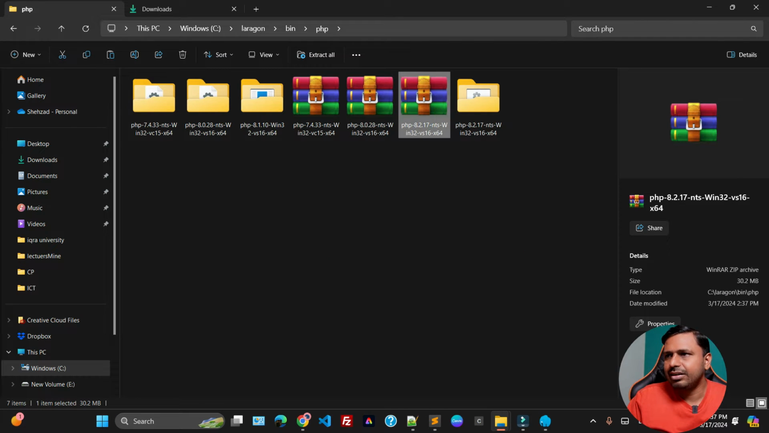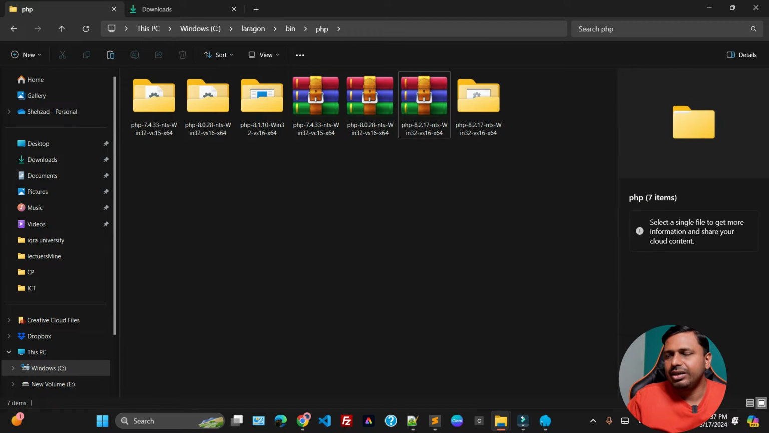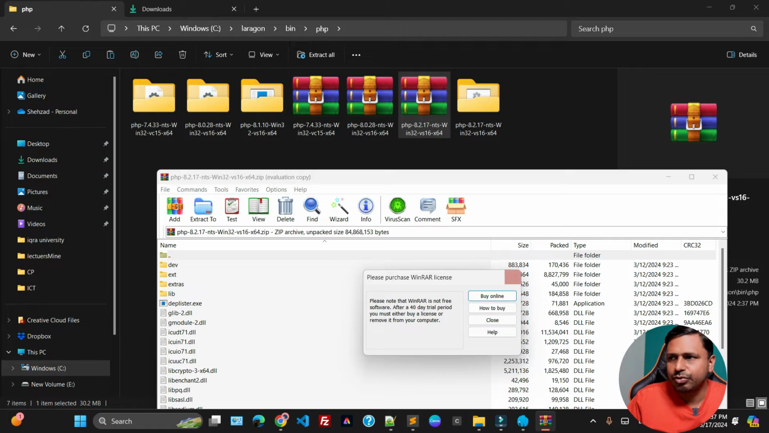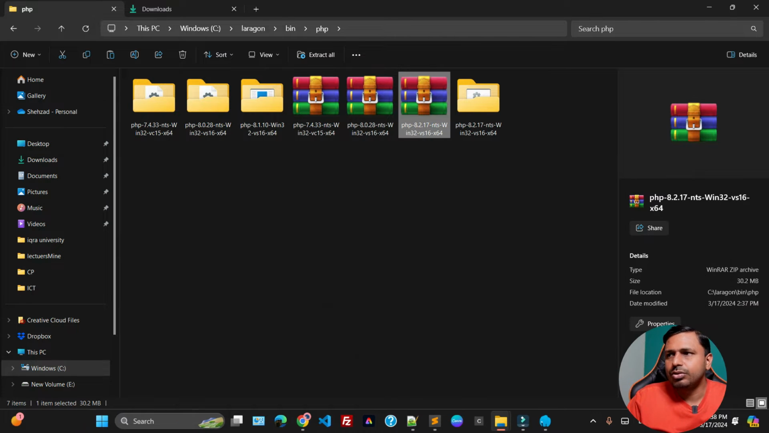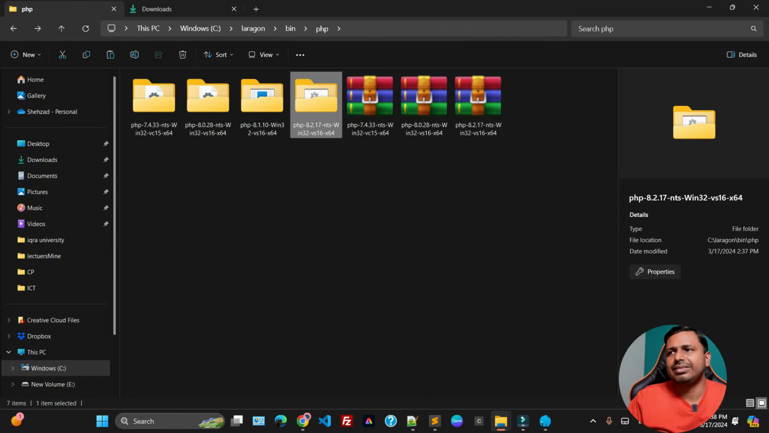When you right click and say extract here, it will extract all these files here with these folders. That's why we have to create the folder with the same name and then keep all these files inside the directory. So this is the second step.